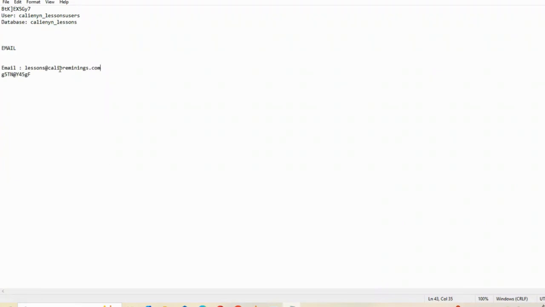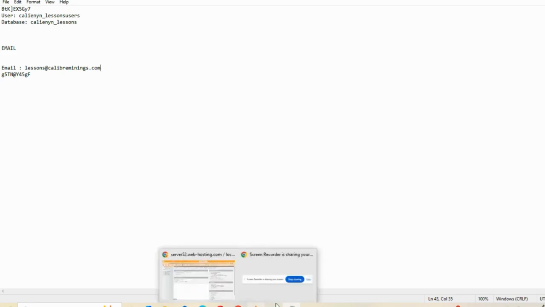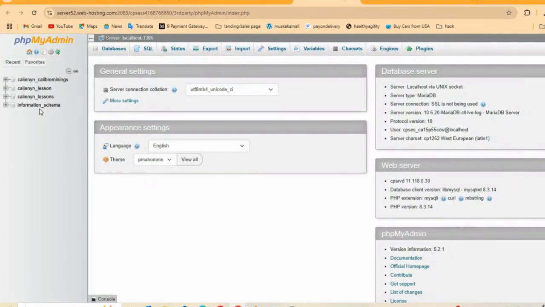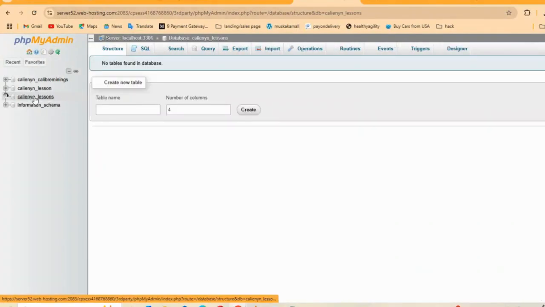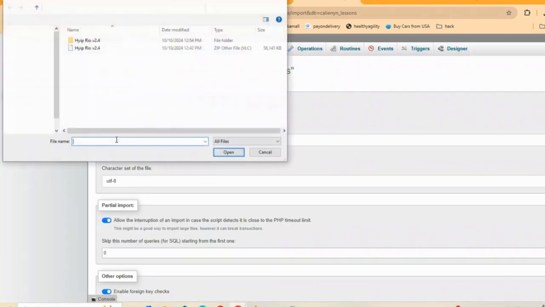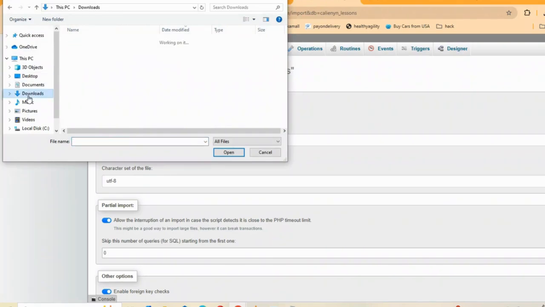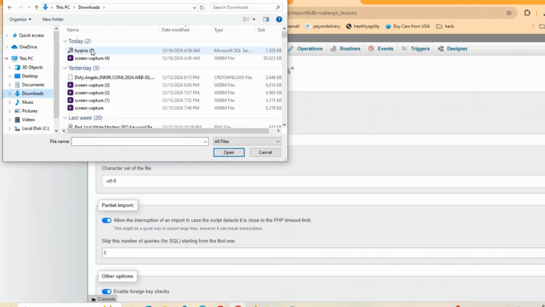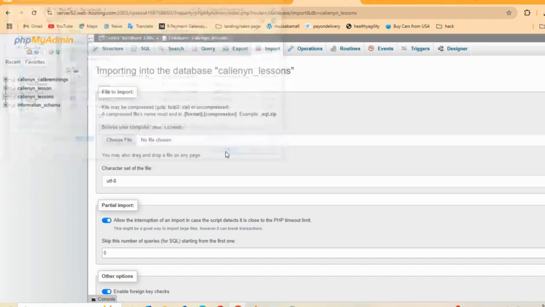User lessons. Yeah. Okay. Now this is lessons. We click on lessons. It opens up. Now we have to go up here where we see import. You click on import, then come here, you choose file. What are we importing? Let's see what we downloaded. This is it, Hyiprio. This is the database. We click on it, click on open, and we wait for it.